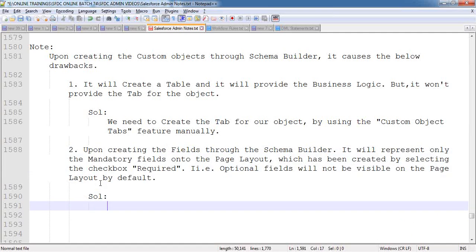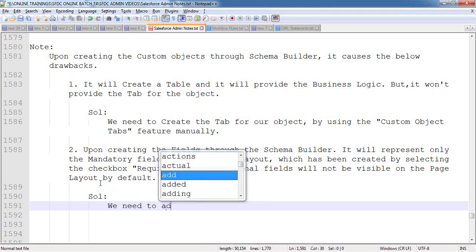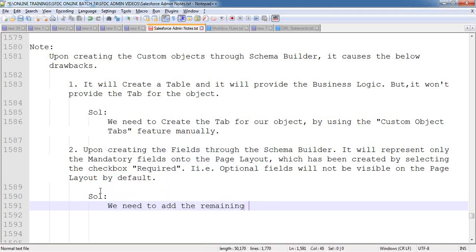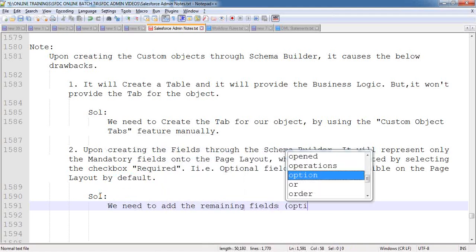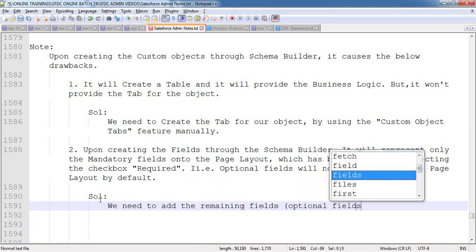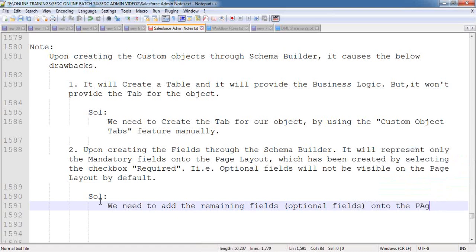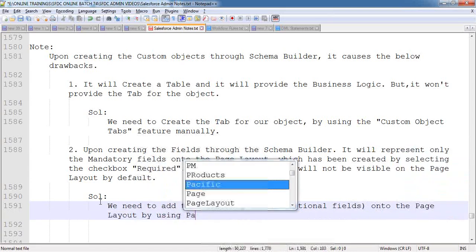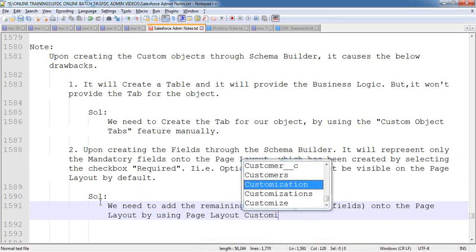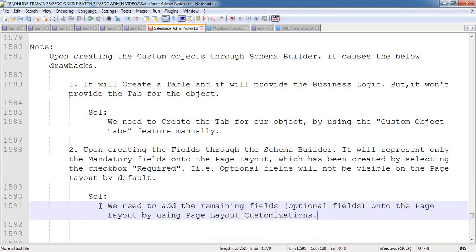What is the solution for this one? Now, we need to add the remaining fields, that means optional fields, onto the page layout by using page layout customizations. So with the help of these page layout customizations, we need to add those fields onto my page layout over here.